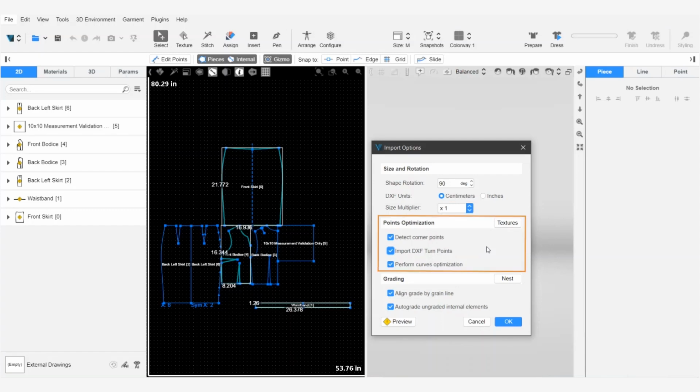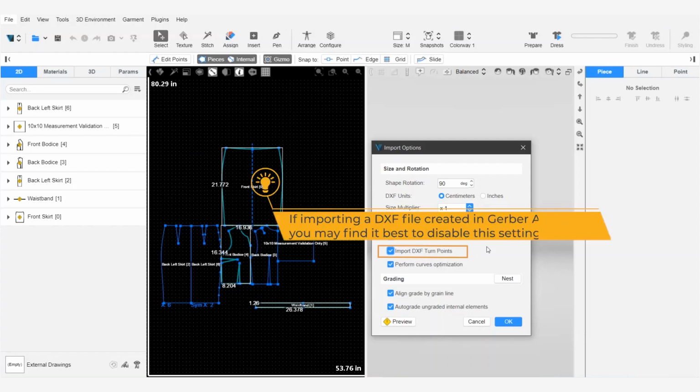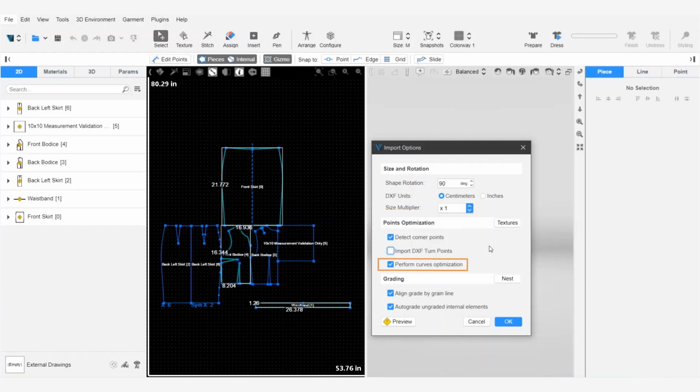These settings determine how points are displayed. Because every software creating a DXF file has its own peculiarities, we may need to experiment to find the best setting. If selected, Detect Corner Points means the software tries to detect which points are corner points and to display them as such. If Import DXF Turn Points is selected, vStitcher displays the turn points as corner points. Note, if importing a DXF file created in Gerber AccuMark, you may find it best to disable this setting. Perform Curve Optimization removes any unnecessary intermediate points along curved lines.